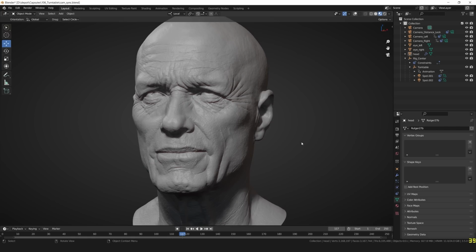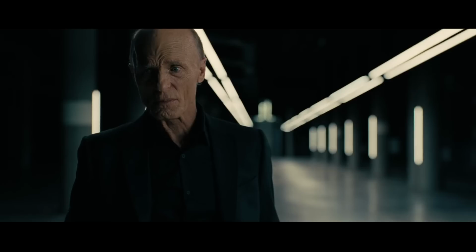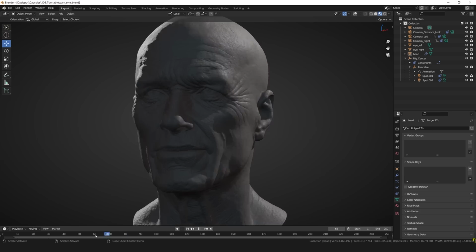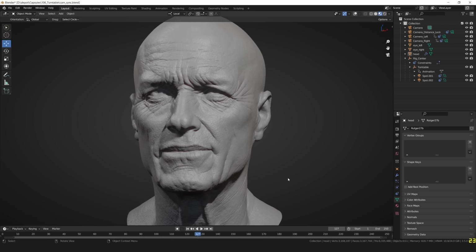Things are going to get a little bit technical, but before we go there, let me show you the example scene that I have prepared for the occasion. Here's the head that we'll use as an example, which is a freestyle mix of Ed Harris, Rutger Hauer, and Clint Eastwood.